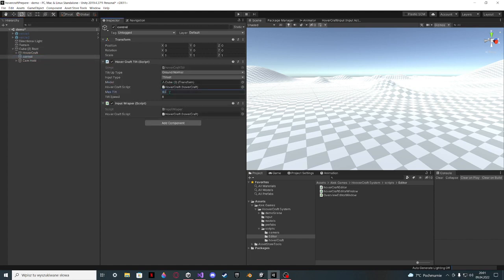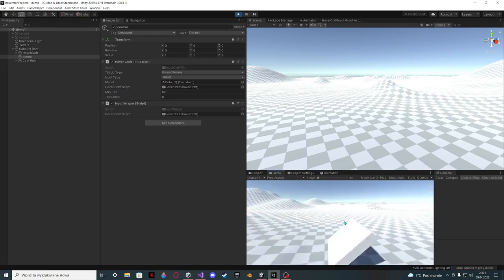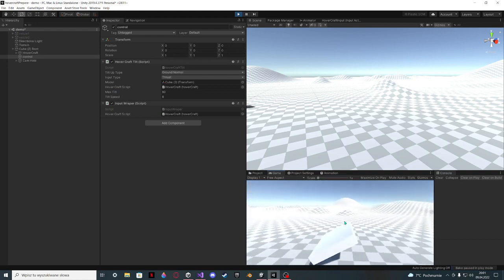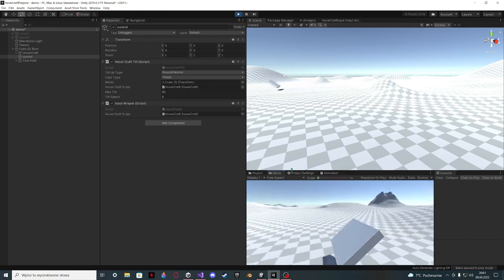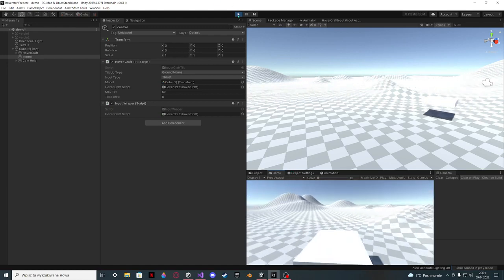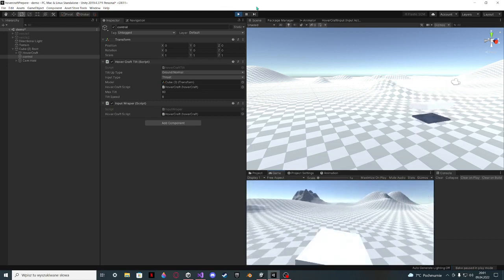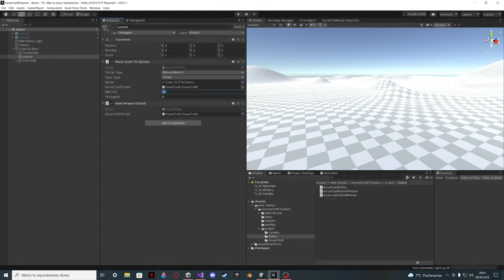And now max tilt is the max tilt angle. If I put it to 60, you will be able to see that the vehicle is turning a lot. See, it's just turning 60 degrees when it's turning. It looks pretty weird, but maybe you just have a style for this to be like this. So yeah, this is the max tilt. Tilt speed is just the speed of tilting.